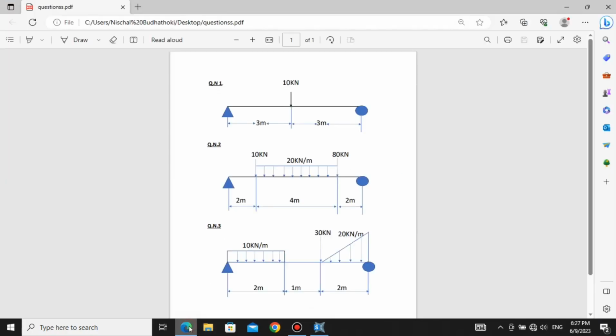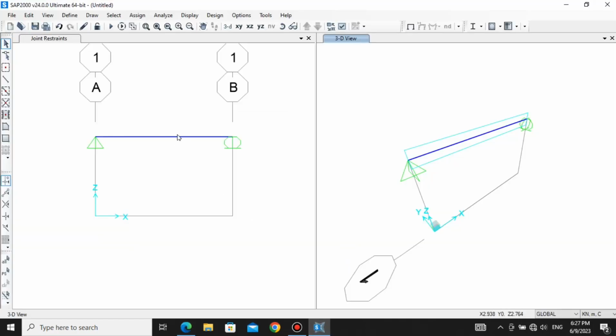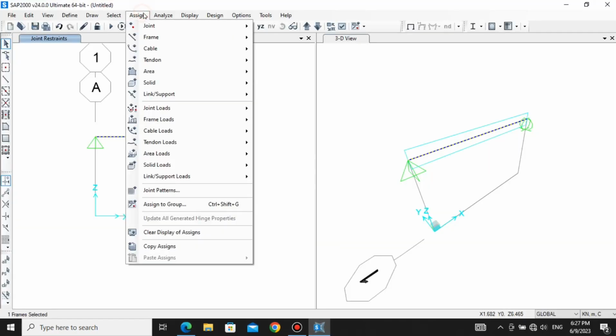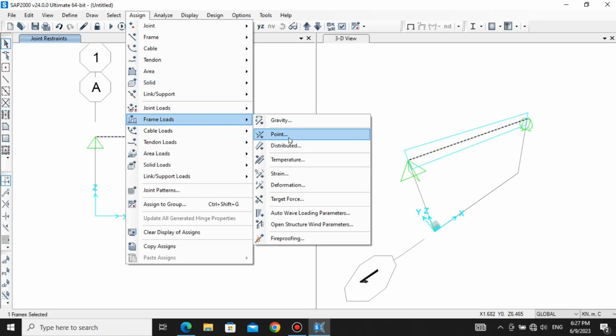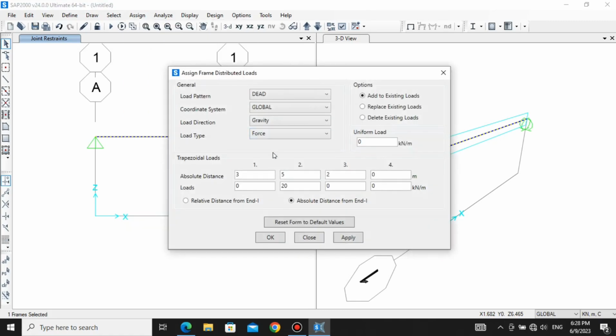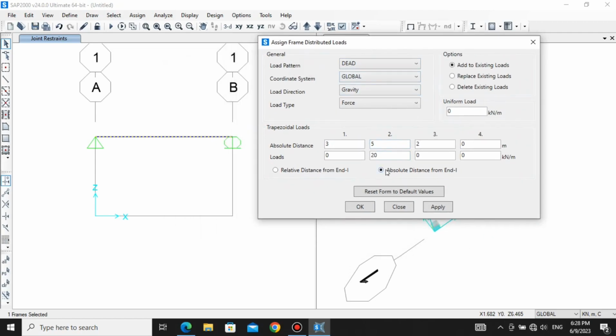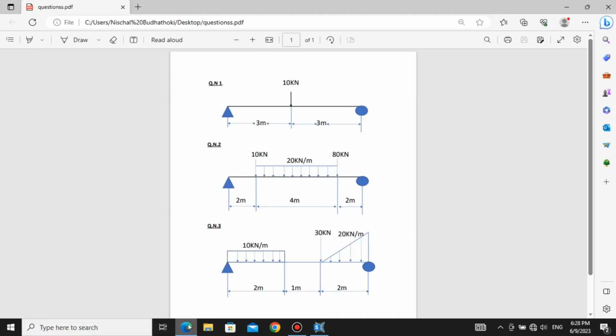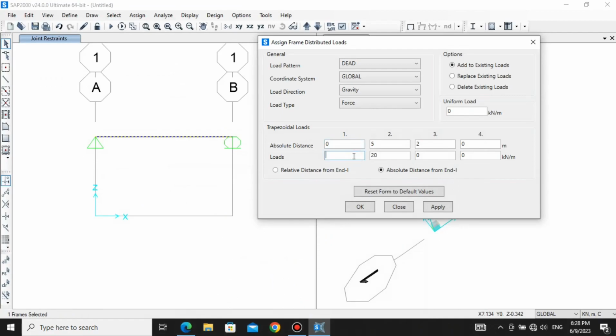So let's see. At first we have 10 kilonewton per meter of uniformly distributed load up to 2 meter distance. So let's go here. Let's select this, go to assign, go to frame loads, then distributed load. Let's keep it in absolute distance format, and at 0 we have 10 kilonewton per meter up to 2 meter distance, right? After it's done you need to keep 0 at 2.